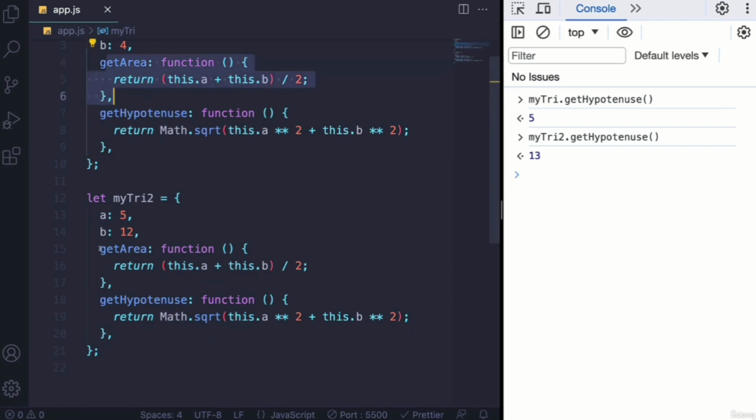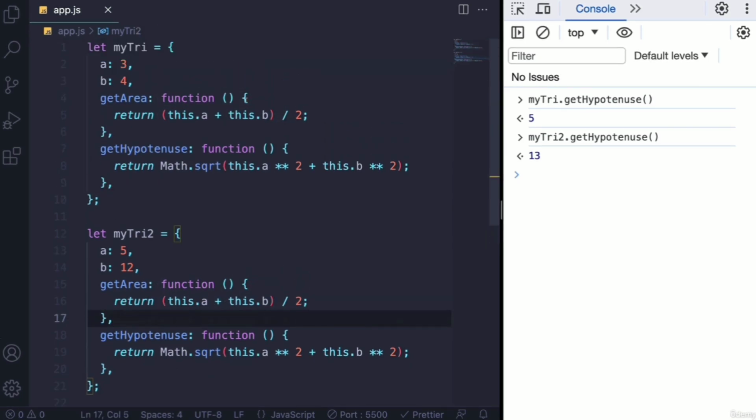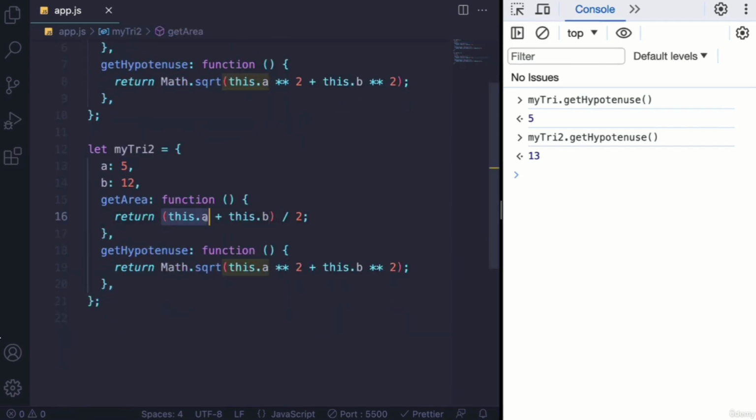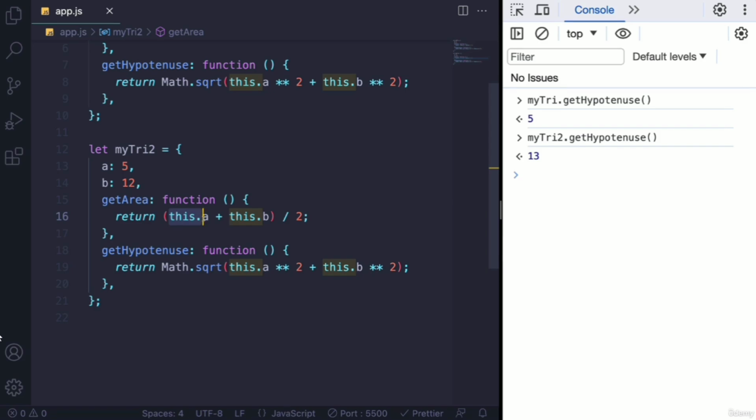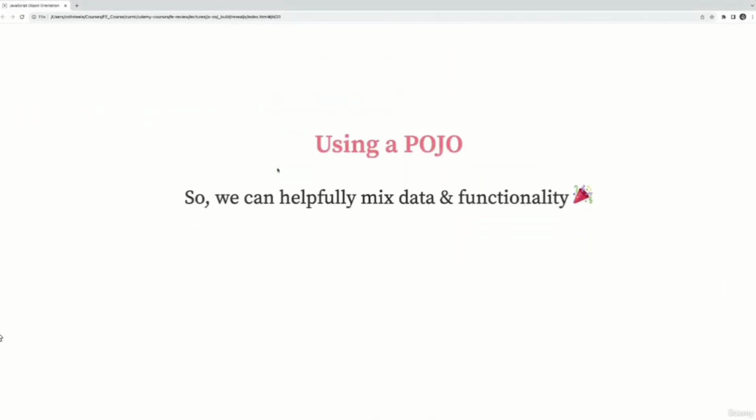This is the exact same code as this, but it depends on which object it lives in. Get area in this object, this.a refers to 3, this.b refers to 4, this.a down here refers to 5, and this.b refers to 12. I can change these at any point, and then this will use the most recent value. But whatever I do, if I need multiple triangles, I'm going to have to make a bunch of these objects.